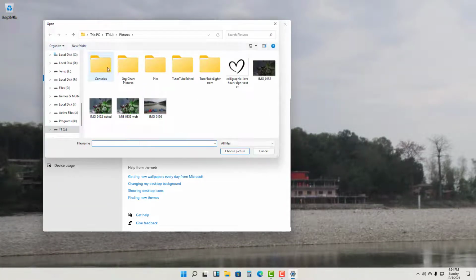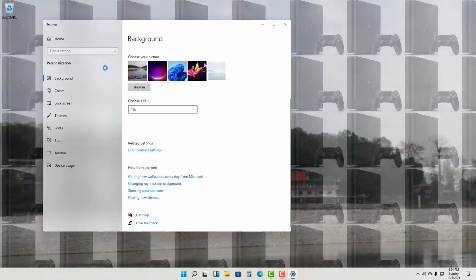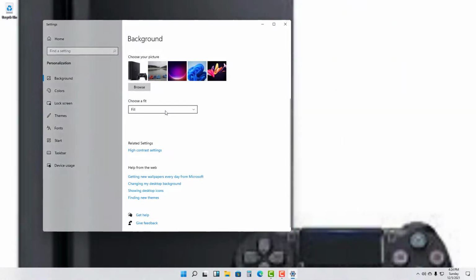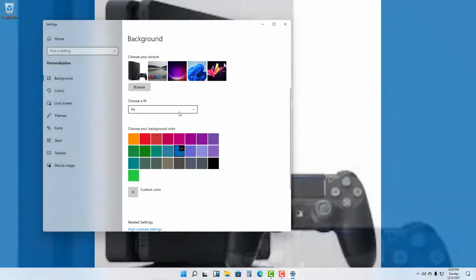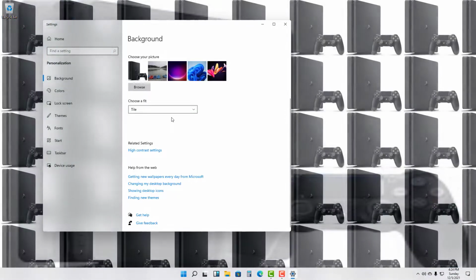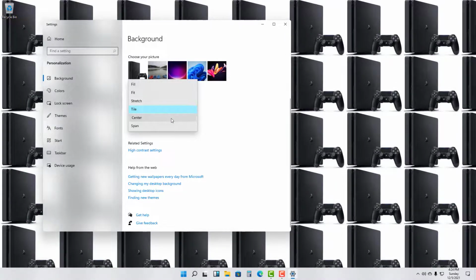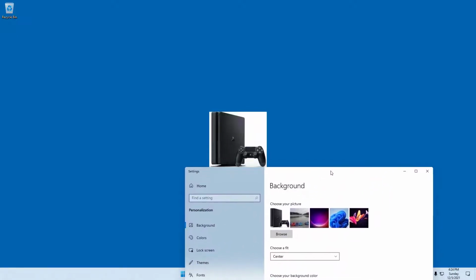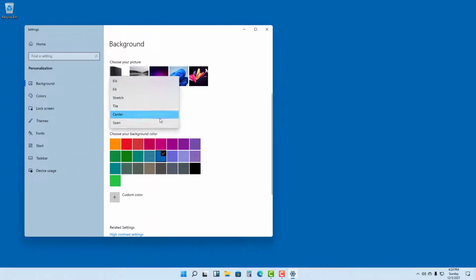So I'm just going to go over here onto a console right here. Let me just choose this. You can see that as I choose fill, it fills the entire screen. Fit, it fits the screen. Stretch, it stretches everything out right here. Tile, it tiles everything, as you can see. You can center this as well so that only the picture is seen in the center in its original size, as you can see.